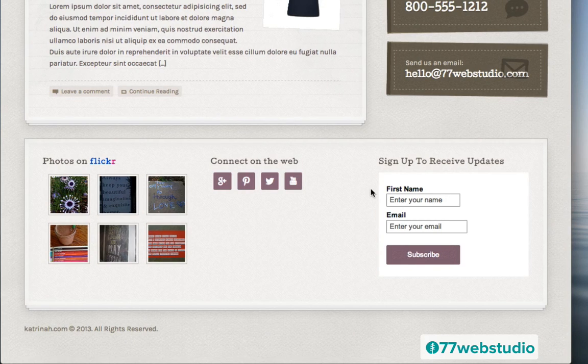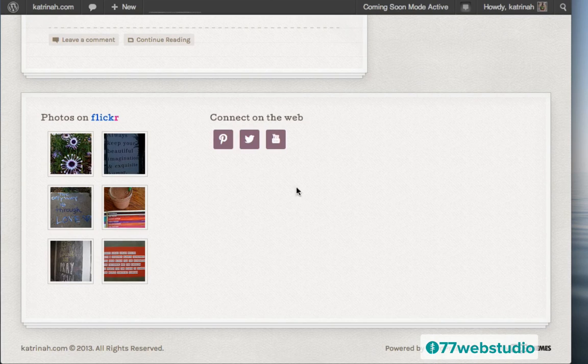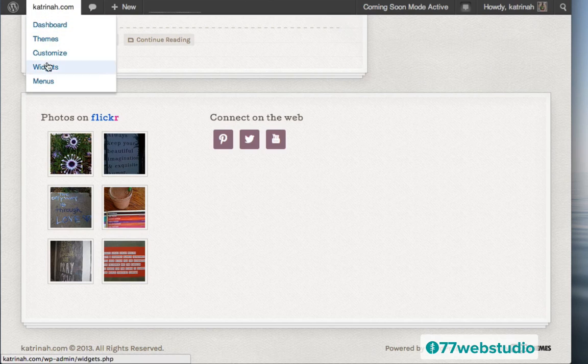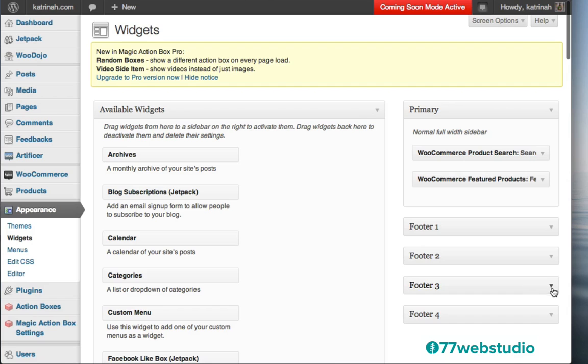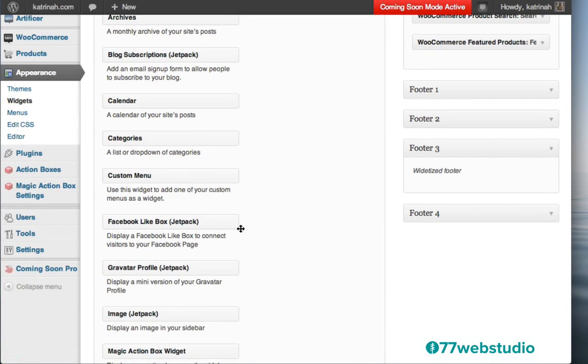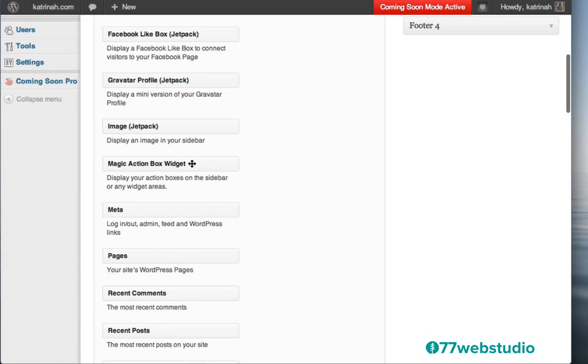So right now, this is the demo website that I've already completed. What I want to add right now is this sign-up form. So right now in the process, we are looking at this. So to add this form, we want to go back to the widget area. So I'm going to click on widgets here, right underneath the website name. I'm going to go directly to the widgets page by clicking on widgets. And then I'm going to open up footer number 3, and I already added the Magic Action Box widget here.